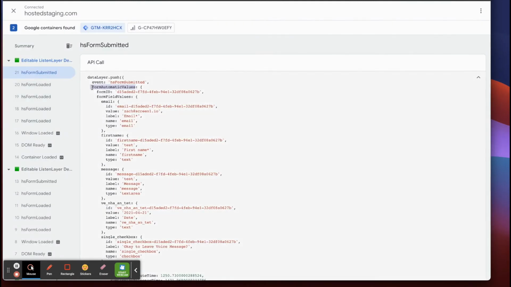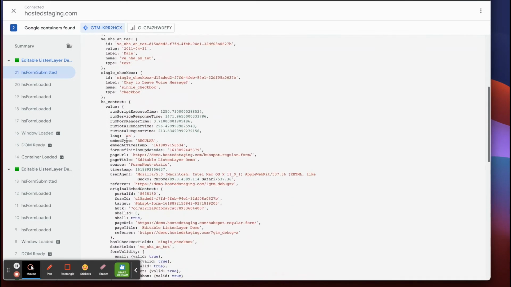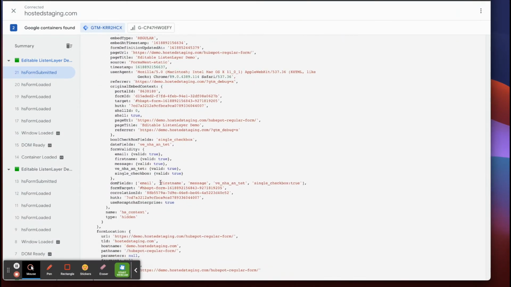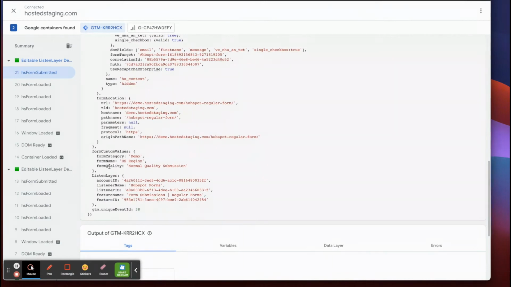You can see here the event name again. So we've created a trigger that will fire every single time that event appears in our data layer. And now we've just created a variable that will grab the value from our custom rules for this form quality right here.